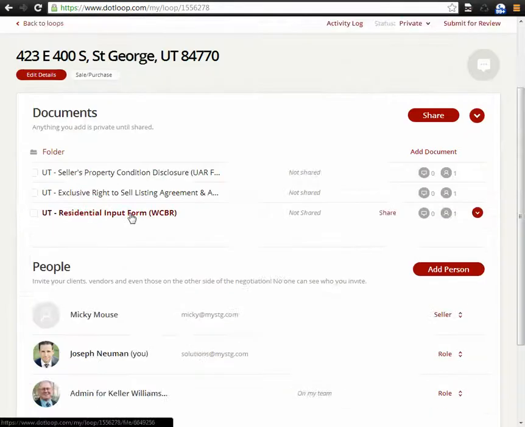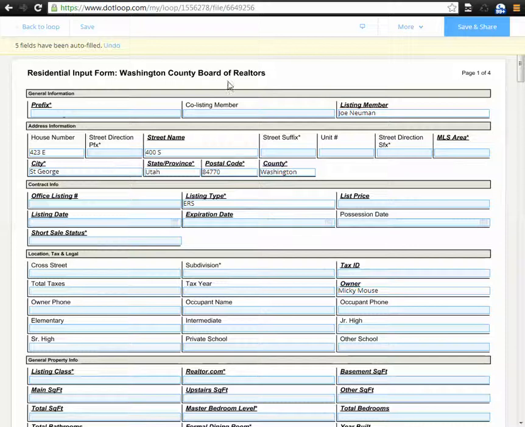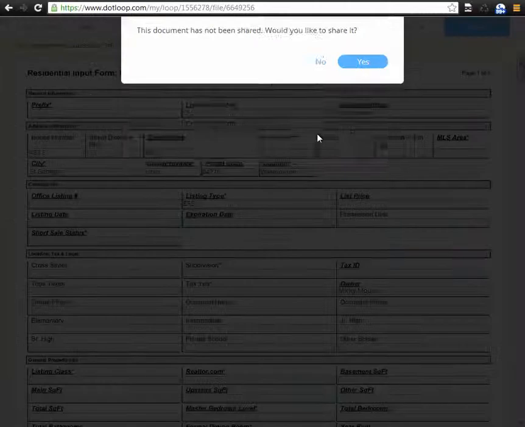We'll go into the last one here, and this last one is also a live form, so we can assign the seller to that as well, and it autofills that information in there for us. Back, yes, we want to save, and no, we don't want to share.